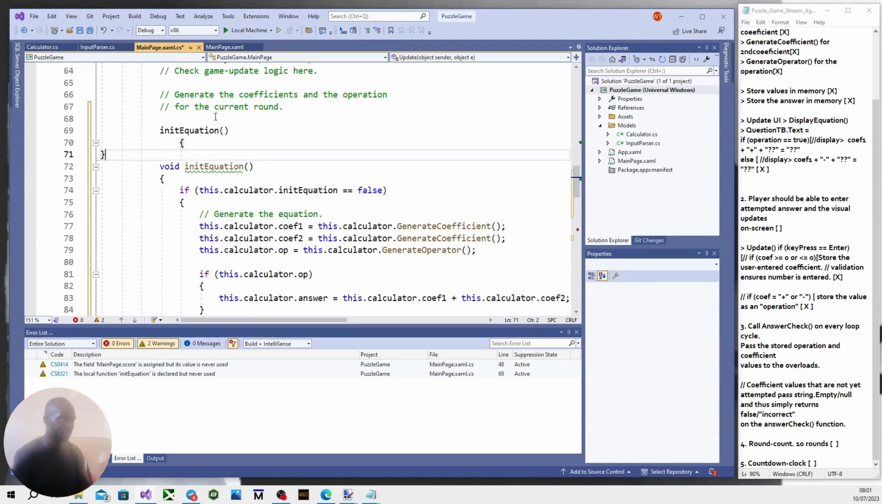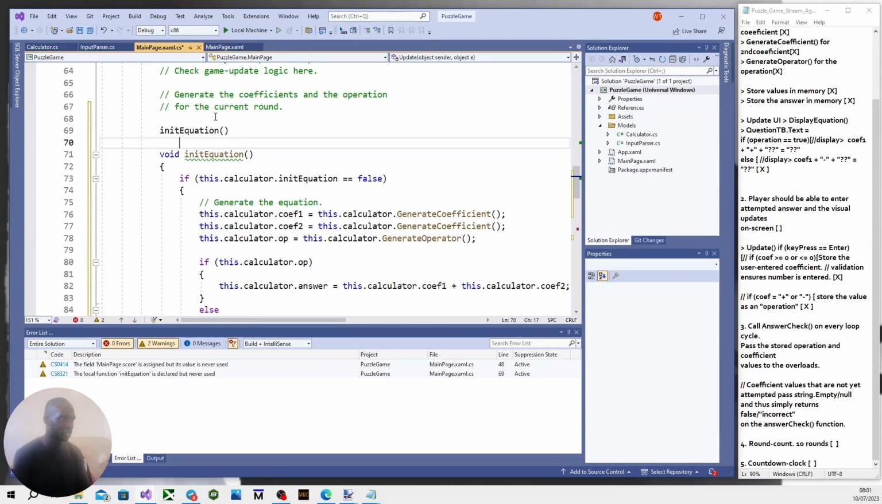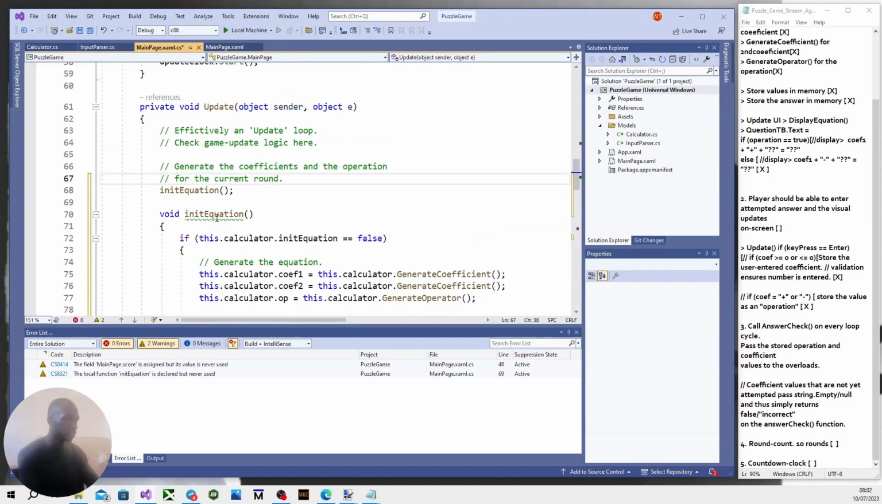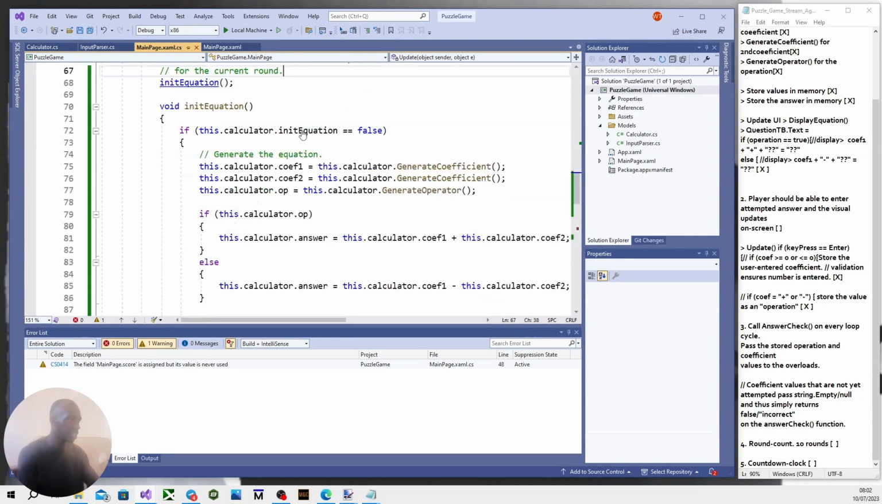Oh, what am I doing? That's wrong. There we go. That's just the function call. Got a warning there: local function declared but never used. That's fixed itself. So in the update call, firstly I'm calling init equation. If the calculator.init equation, which is a boolean flag, is false, then I initialize the equation.